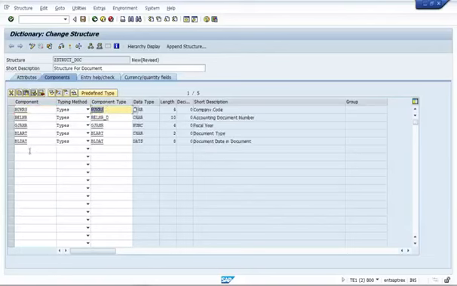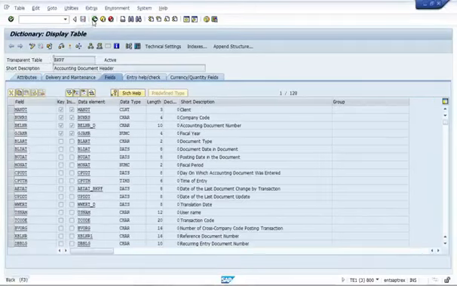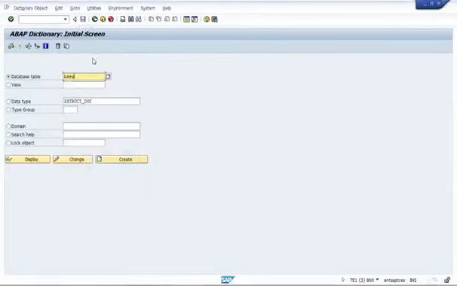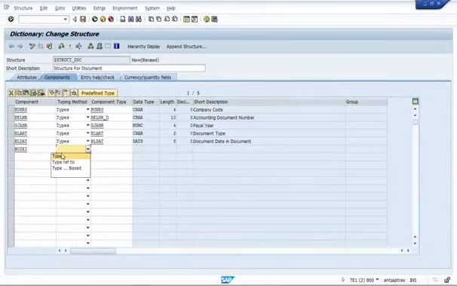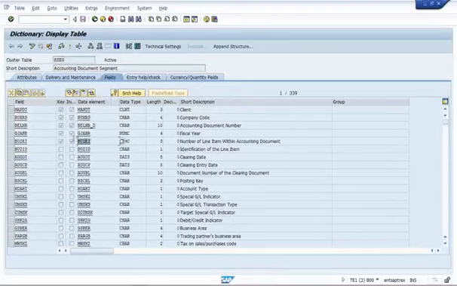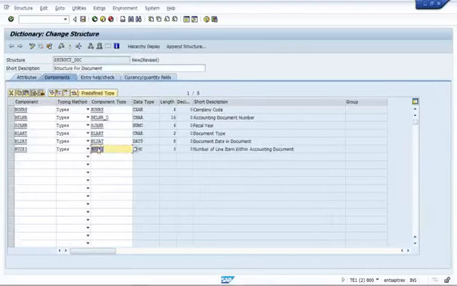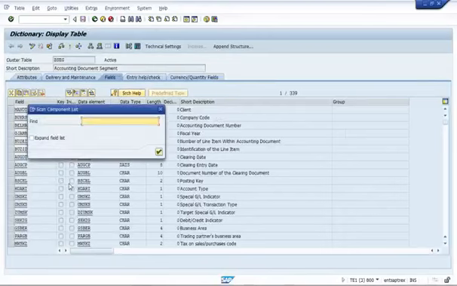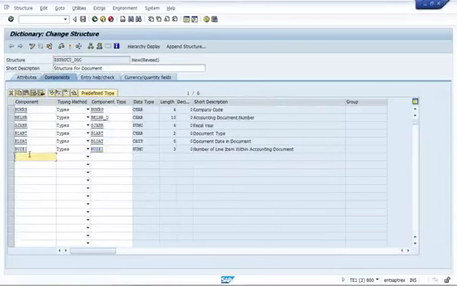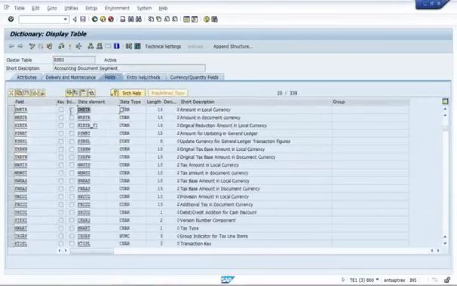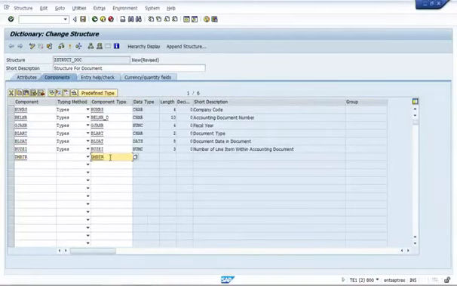Enter. Now we will move on to the second table, that is the BSEC table. Displaying this table. From this table I want BUZEI, which is of type BUZEI. Then we will go for the amount field, that is DMBTR. We will copy this and paste it into the structure. So we have created one structure which has the fields from both the tables, BKPF as well as BSEC.